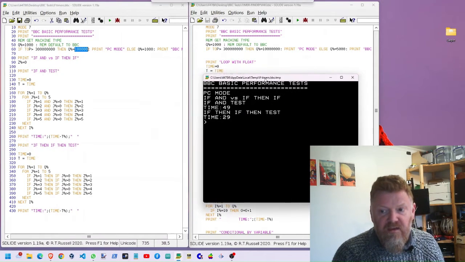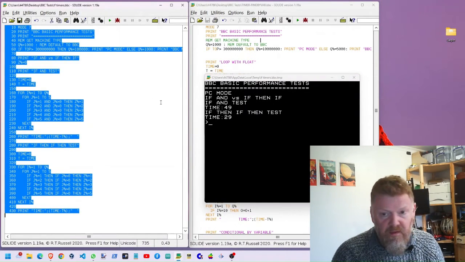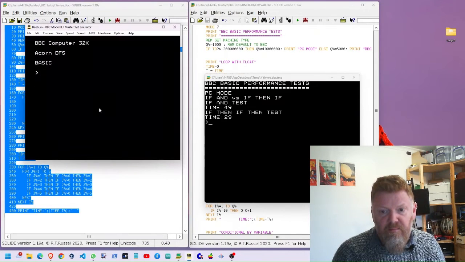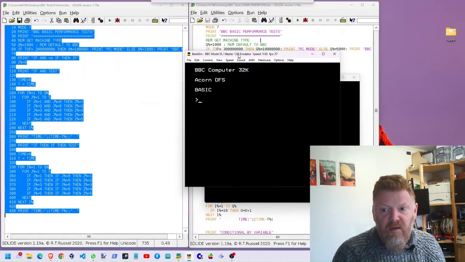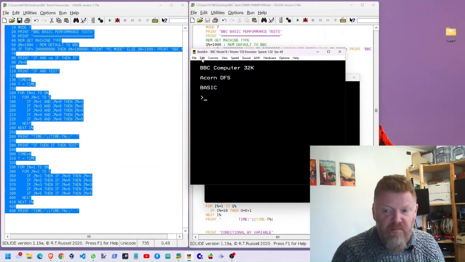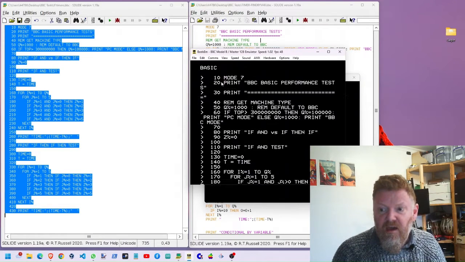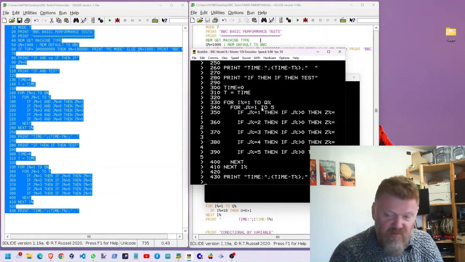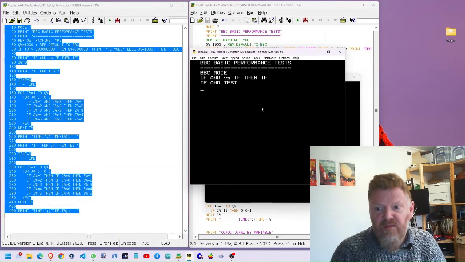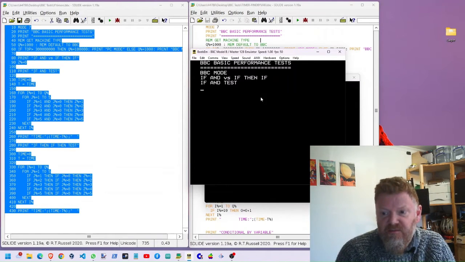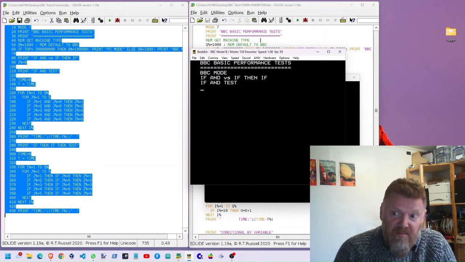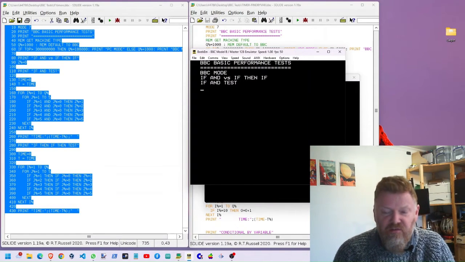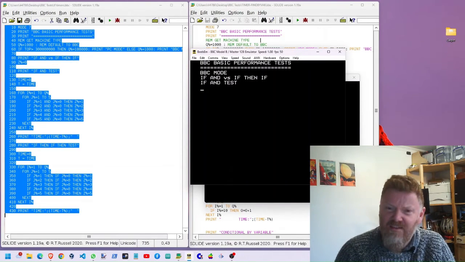So if we then take that program, boot up BeebEm, which is my favorite BBC emulator by far, I love the fact you can just paste the code straight in, really easy, and then run that, do exactly the same tests on an emulated BBC, and then we can compare and contrast the results. It'll take a few moments. It's not that slow.